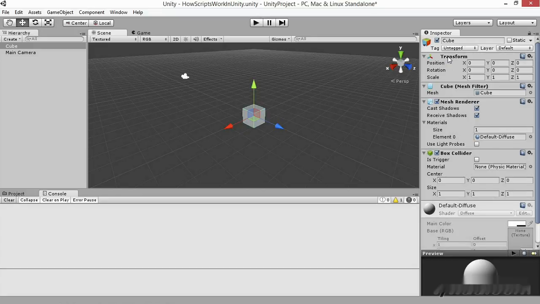The other components are what really make the object a cube. The mesh filter, which selects a mesh for this object. The mesh renderer, which is a component that tells Unity to take the mesh defined in the mesh filter and draw it at the position, scale, and rotation defined in the transform.